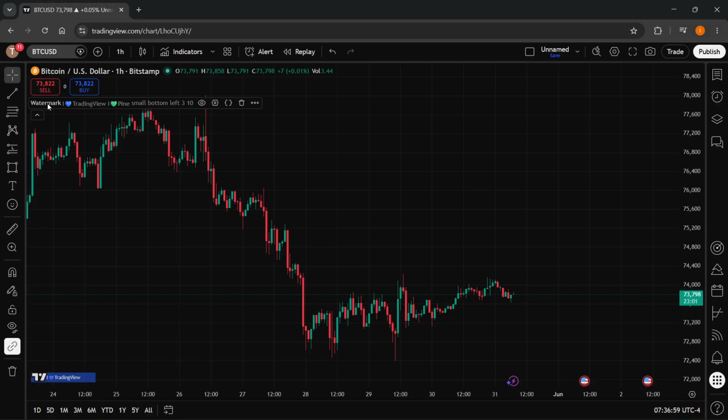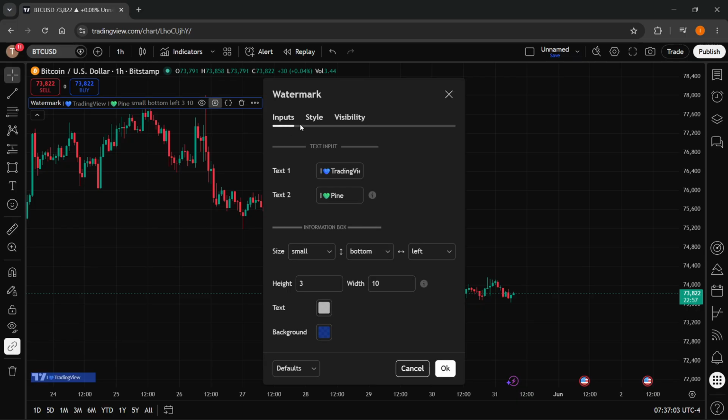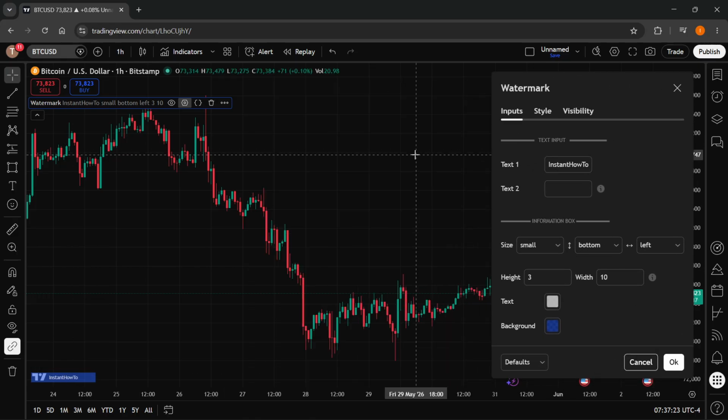So go to the top left here where you can see the indicator and click on the settings button. Here, you want to go to inputs, and this is where you can basically put on your custom watermark. I'm going to remove this second text, and we're just going to play with the first one, and we're going to type in instant how to. As you can see, whenever I do this, it's going to pop down here at the bottom left. However, that's not what I want. Of course, you can put it wherever you want. I'm just going to put it at the very center here of my screen.